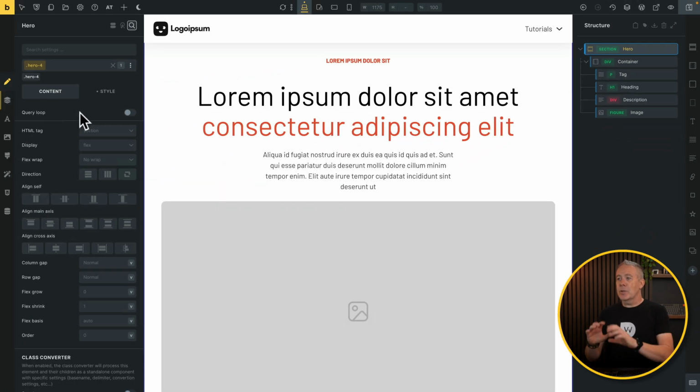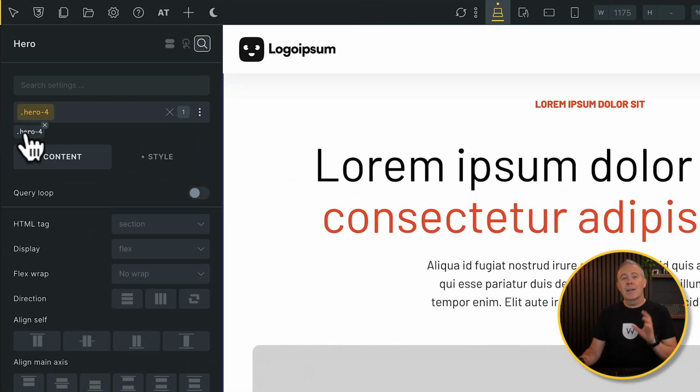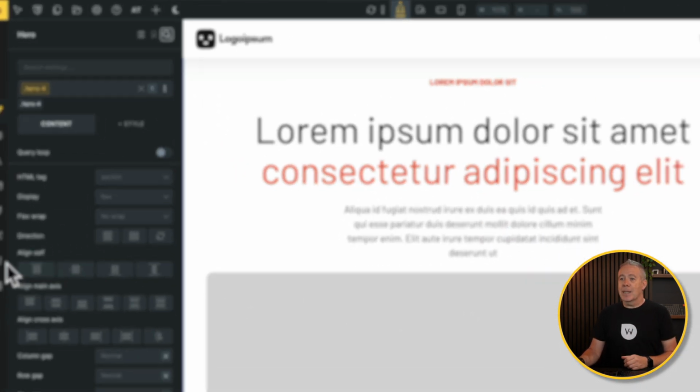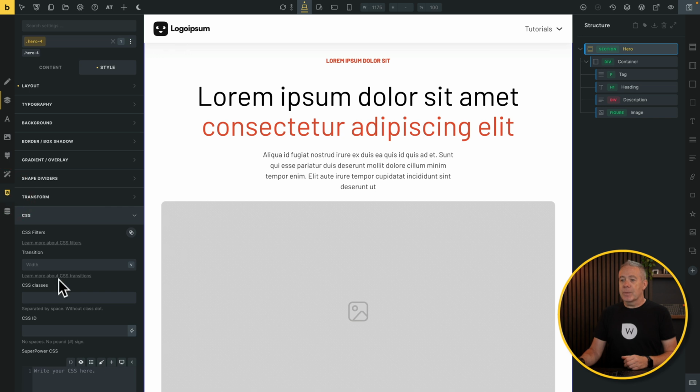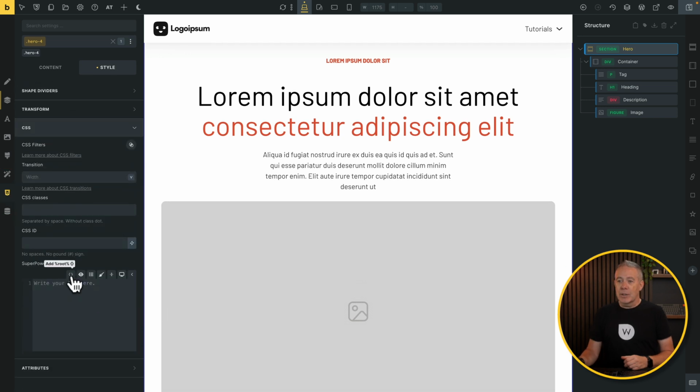Now in this example, I'm using templates and I've already got some global classes applied. So you can see I've got hero 4. I'm going to make sure that's selected. I'm going to come down to the CSS section. Scroll down and I'm going to add in the root element so we can make sure we're targeting the root element, in this example, the hero section here. Okay, so the next thing I'm going to do is create the actual mesh effect.